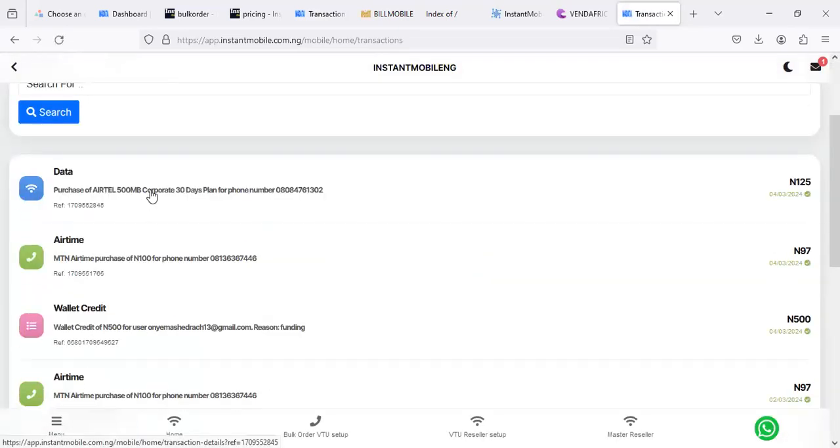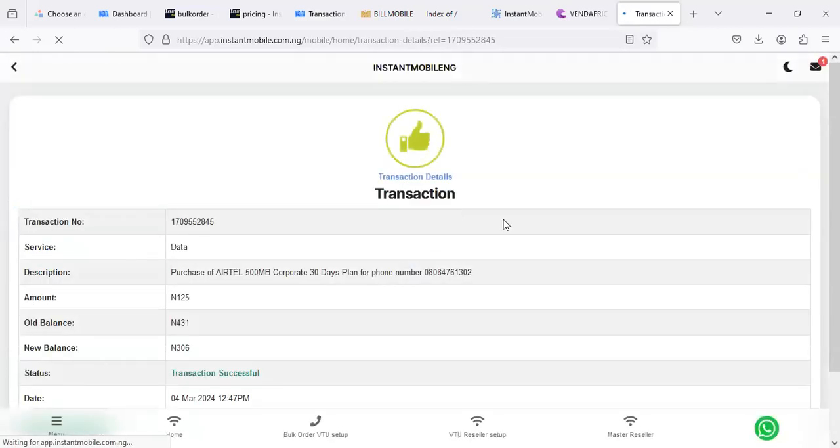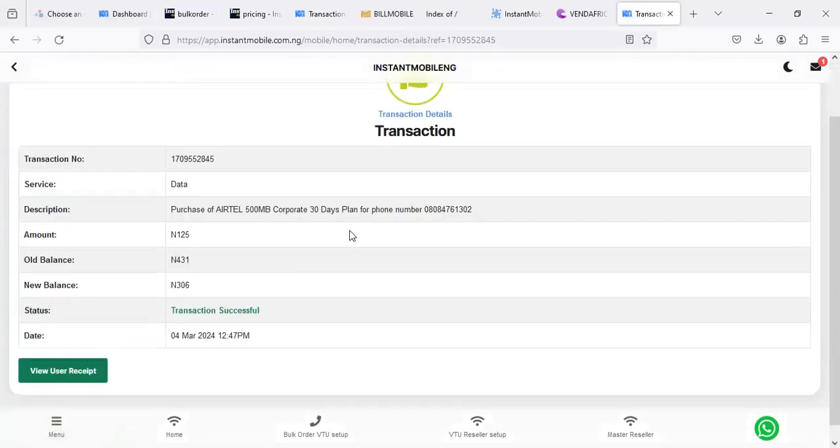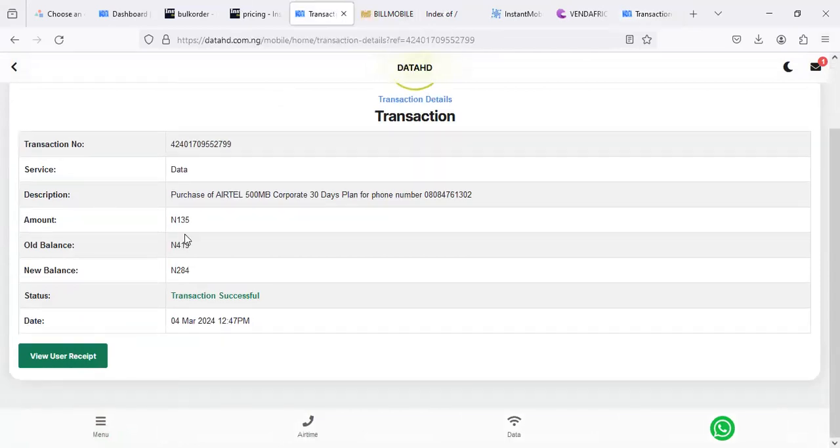You can see it now. You can see the data is being subscribed, right? You can see it now, right? So if you now go back, you can see the amount that was debited here, which is 225 was debited. And then if you go back to the user, 235 was debited.